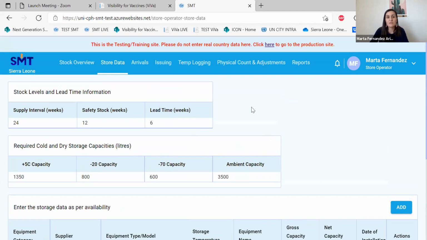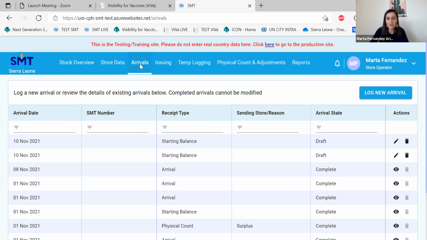Then we have the transactions. So we have arrivals and issues. As you see, we have tried to keep the interface very simple, to make it easy to use and user-friendly, just following the same structure as the Excel SMT, but in a more simplified way. So we have the arrivals.